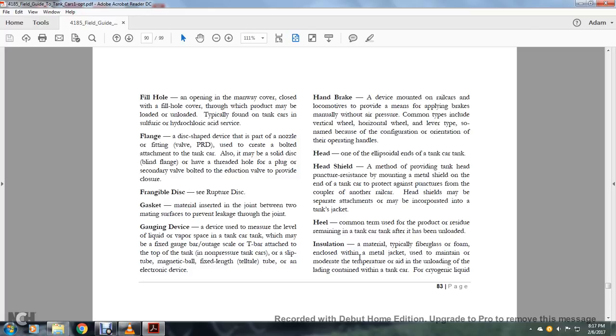Head: one of the ellipsoid ends of the tanker car tank. Head shield: a method of providing the tank head with a puncture-resistant metal shield mounted on the end of the tank car to protect against puncture from the coupler of another rail car. Head shields may be separate attachments or may be incorporated into the tank's jacket.